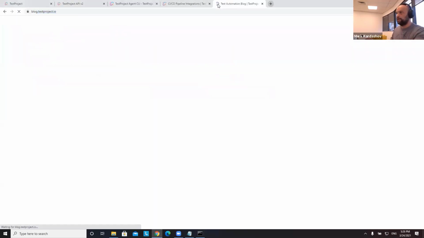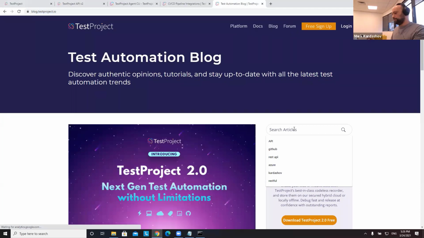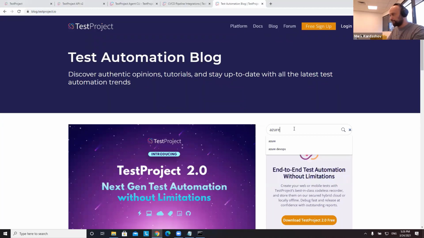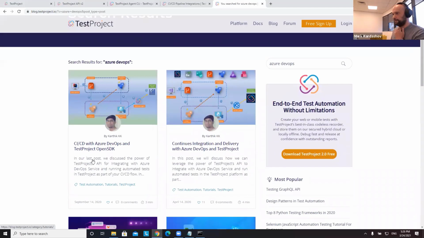And by the way, we also have a blog. If you go to this blog, we have two step-by-step articles about how to get it done. If you type here Azure DevOps, I think there was a reading by Kardik, you see? This is for the Open SDK, and this is for the recorded tests.